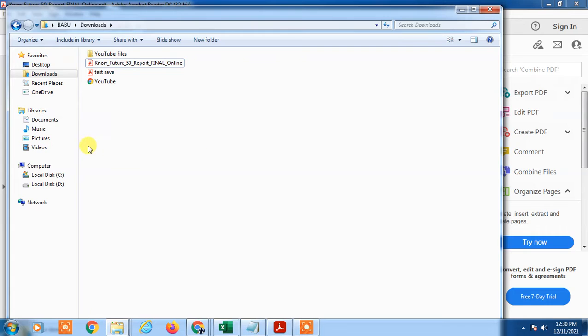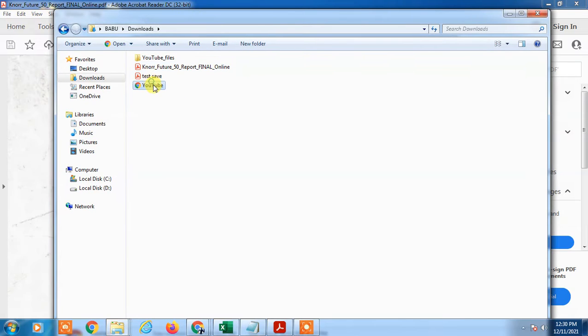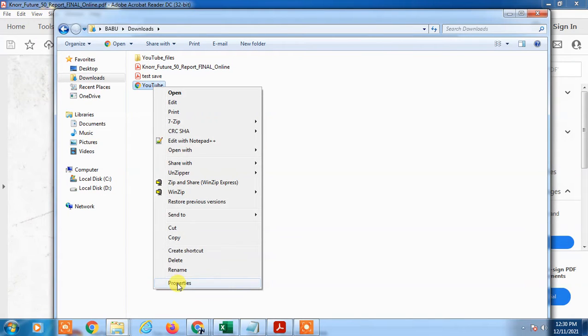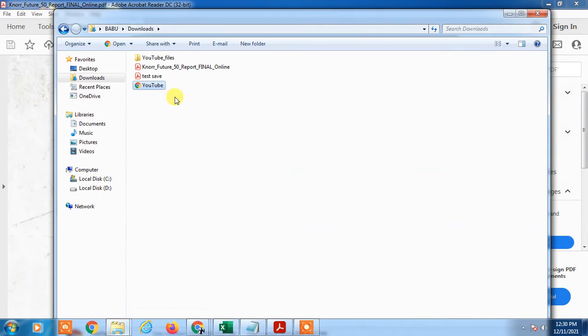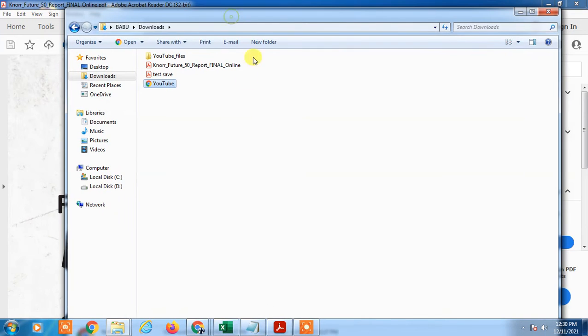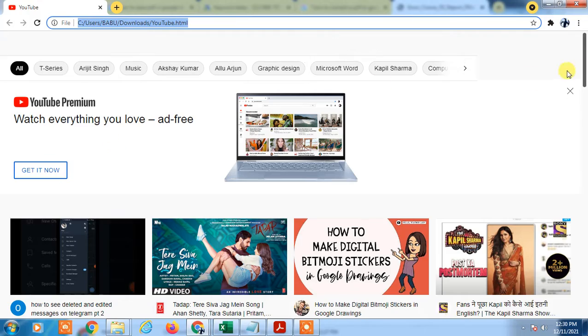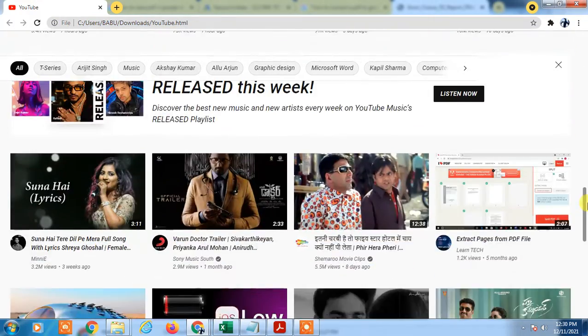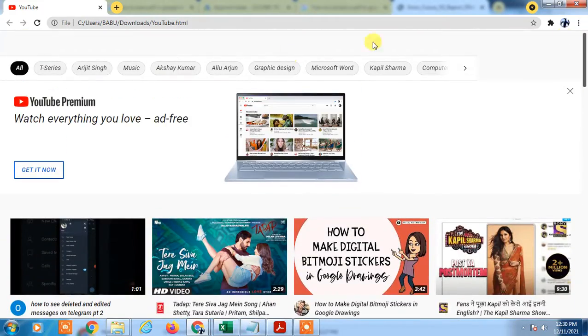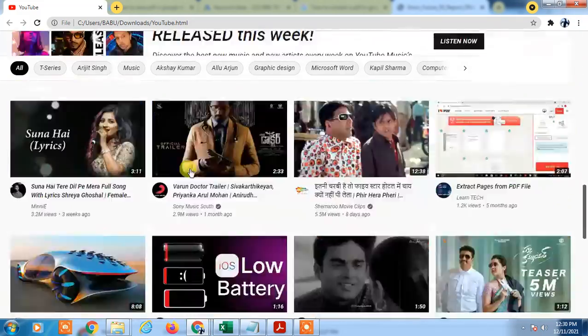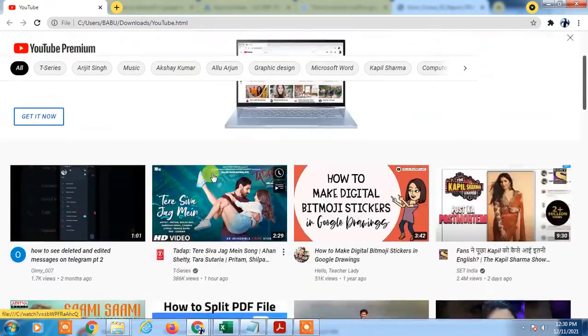But in another case, if you have an HTML file like this, like a web page or anything, how can you save it as a PDF? First we have to open this file. It will be opened like a URL, like your computer URL, and it will open like this. Your internet should be on because it will load from the internet. Okay, so it is opening now.